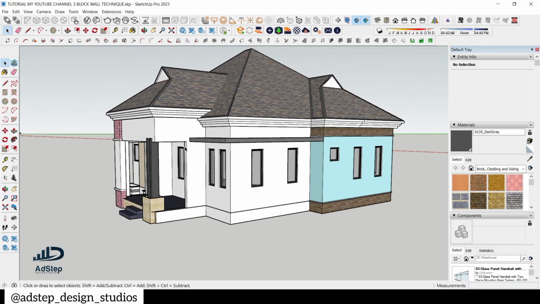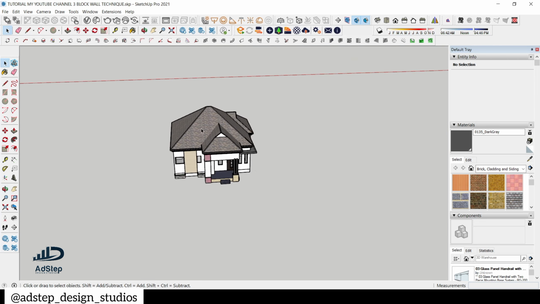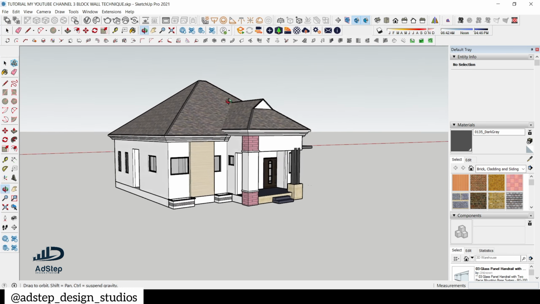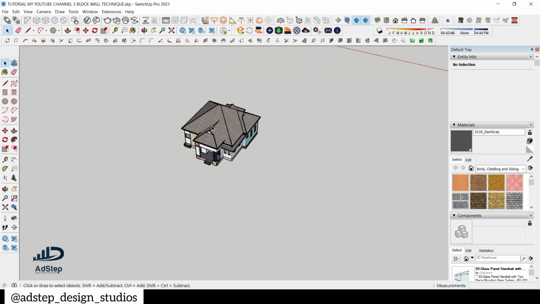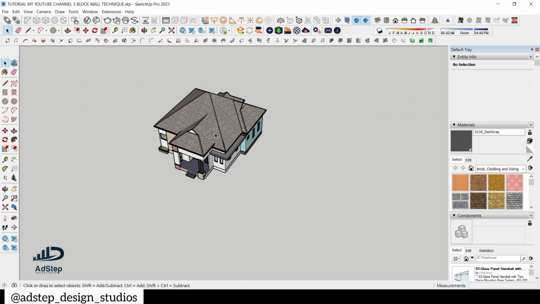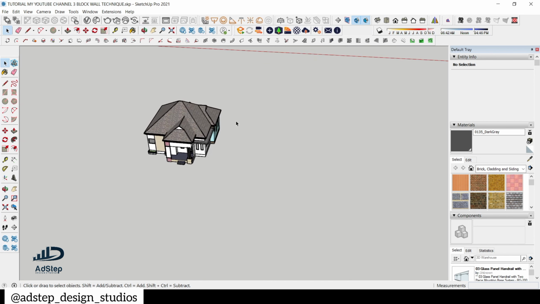So today we are in landscaping. You can just join us and continue with us in landscaping. For this building, my plot is 36 by 18, so I'll be placing the site in 36 by 18.